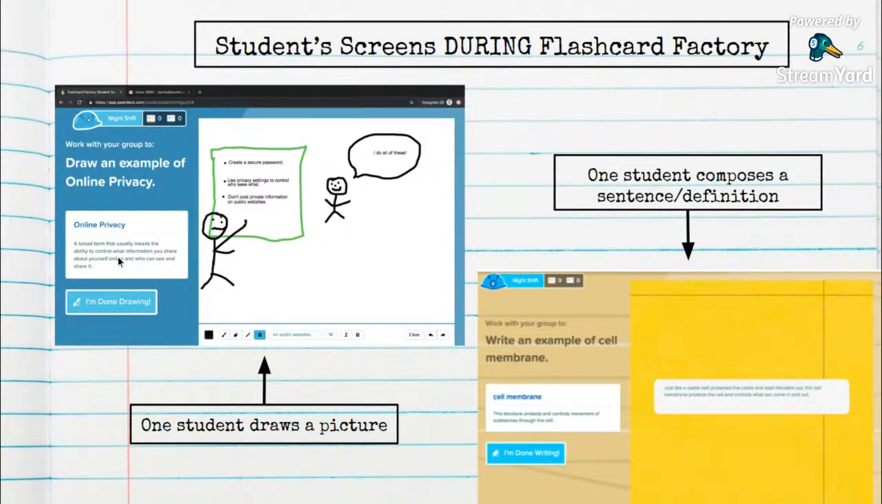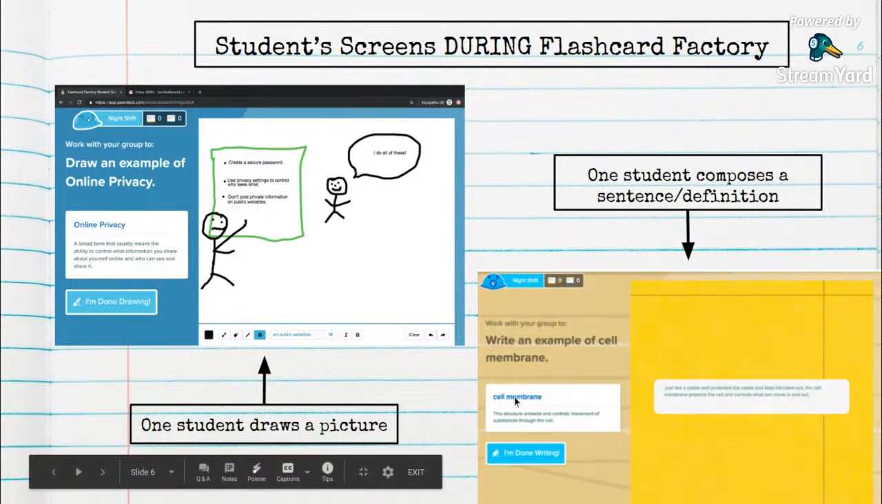Now, over here, when I talked about you can have a definition or not, if you choose to have a definition, it pops up right here. If you choose not to have a definition, there's not going to be anything right here. It'll just say draw an example of, and then whatever you have. Same with over here. If you have the definition, it's going to pop up right here.